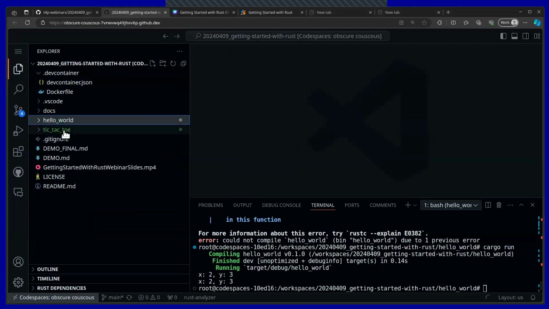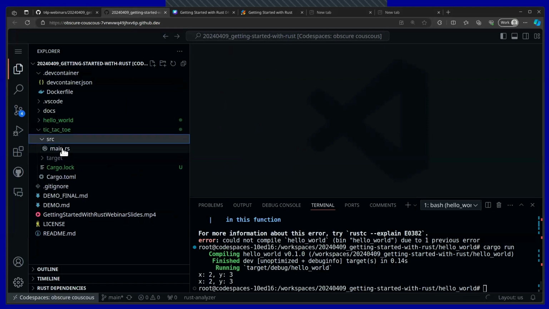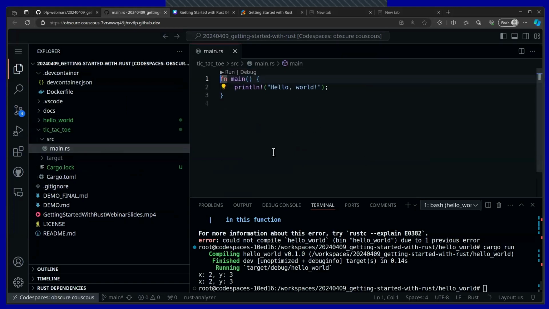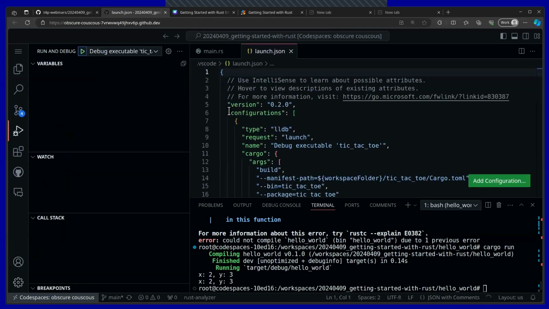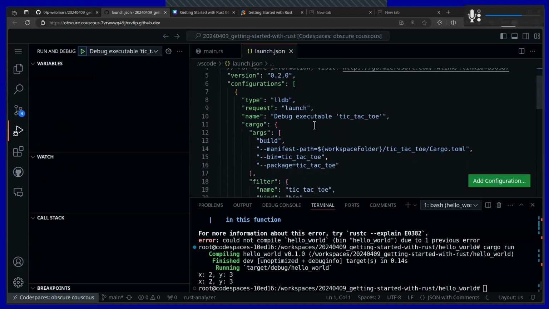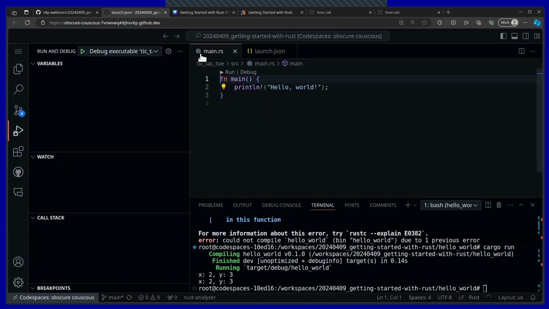And I'm going to expand out the tic-tac-toe project. Okay. Now the tic-tac-toe project just has the main.rs file. What's cool about this though, is I've configured this tic-tac-toe project to actually use the debugging capabilities over here. So for example, in launch.json, you can debug your tic-tac-toe project by clicking here and clicking the little play button. You can also click the little debug button here as well.